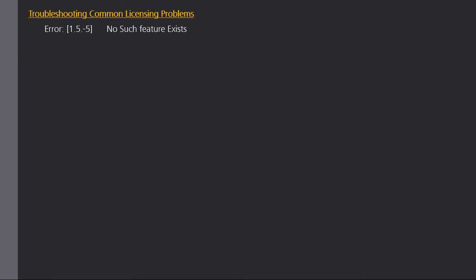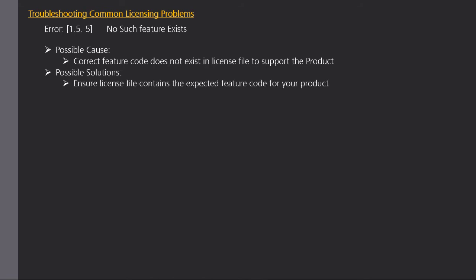Error 1.5-5. No such feature exists. Possible cause: the correct feature code does not exist in the license file to support the product. Possible solutions: ensure that the license file contains the expected feature code for your product.